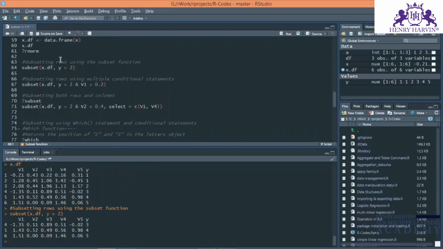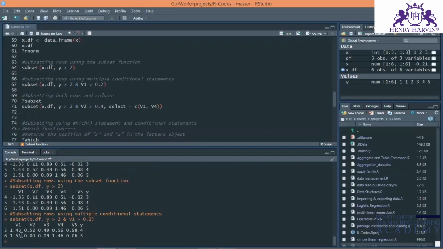Similarly, if you are able to understand the subset function, first you are giving the name of the data frame in which you want to subset the data. After that, you are giving the condition on which your subset will be created. Again, if you want to give multiple conditions using the AND operator here, so the data frame name, after that the condition was Y greater than 2 and V1, that is vector 1, greater than 0.2. So let's execute this command. And you can see 2 rows have been returned where in V1 the value is greater than 0.2 and in the Y column the value is greater than 2.